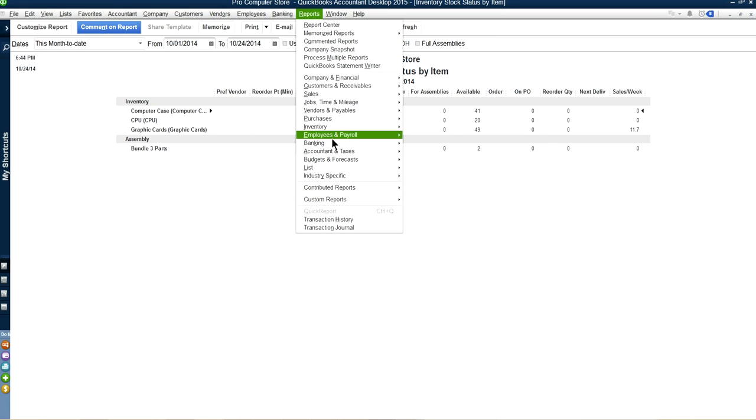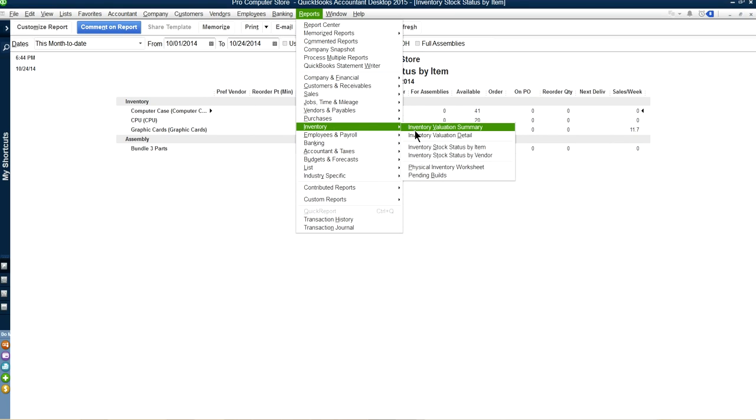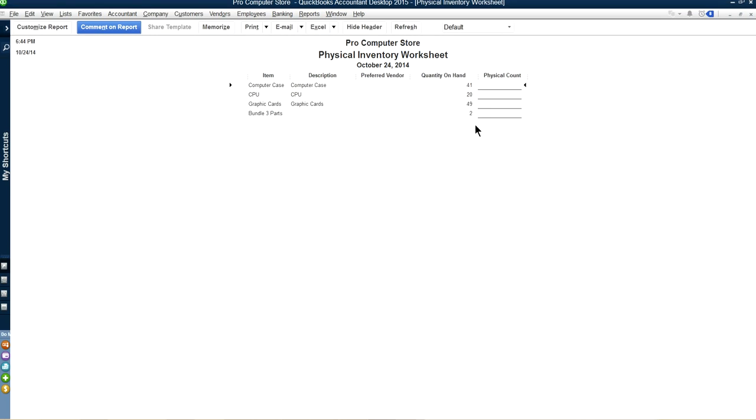And the last thing we want to do is, let's say you want to take a physical inventory at year end, once a year or twice a year, say every 6 months. So just print this one. It will tell you the quantity on hand and the physical count. Whenever you need to take physical inventory, you just print this with the physical count. So let's see if we can customize this if possible.